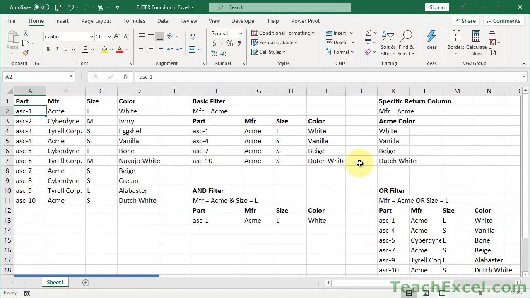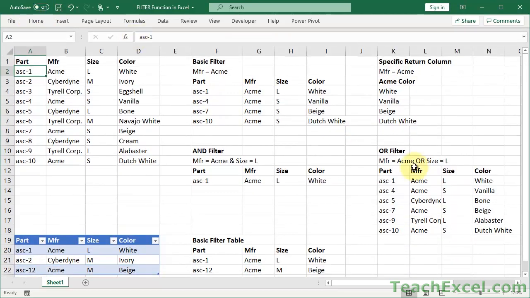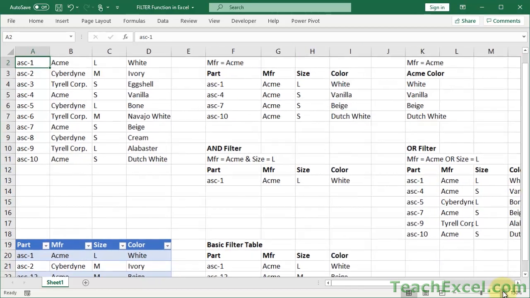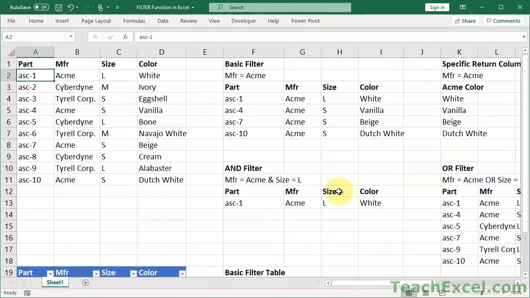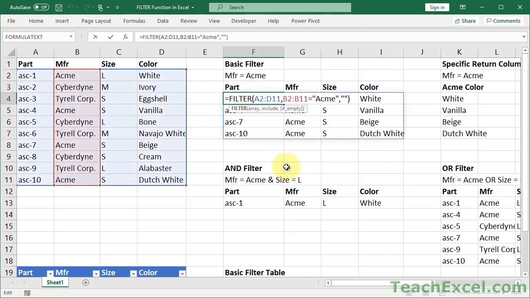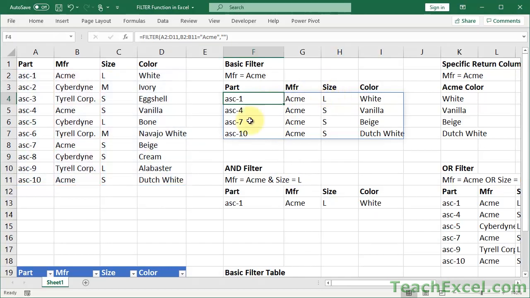Now, let's go, first off, with the function we're going to use and the arguments that make it up. So we're going to perform a very basic filter here. And this is all you need to do. Equals filter, a couple range references, what you want to filter by, and then you get from this data set a filtered list that shows only the rows with the manufacturer Acme. And there are no other formulas anywhere here.